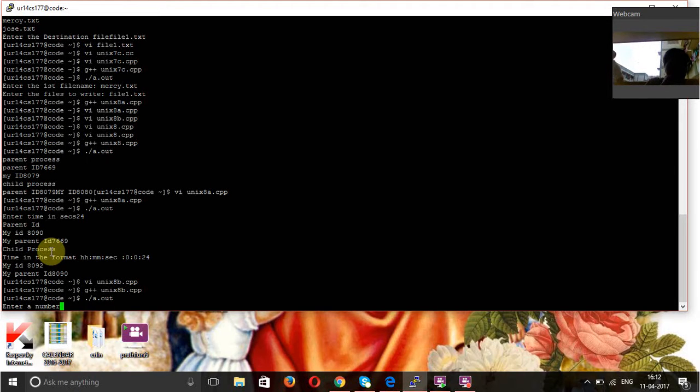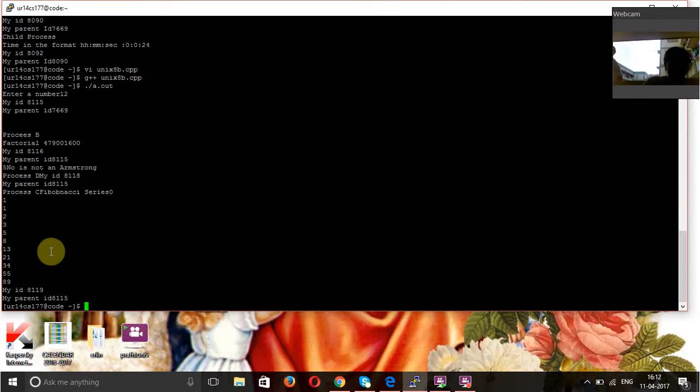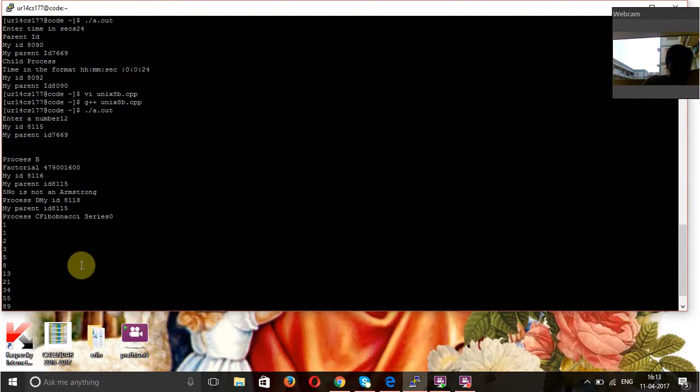I am going to enter my number as 12. Then it will show process A. In process A, it will show the ID and the parent process ID. In process B, it will do the factorial for that given number. Then it will show whether the number is an Armstrong number or not. In process D, it will show the Fibonacci series for that number.